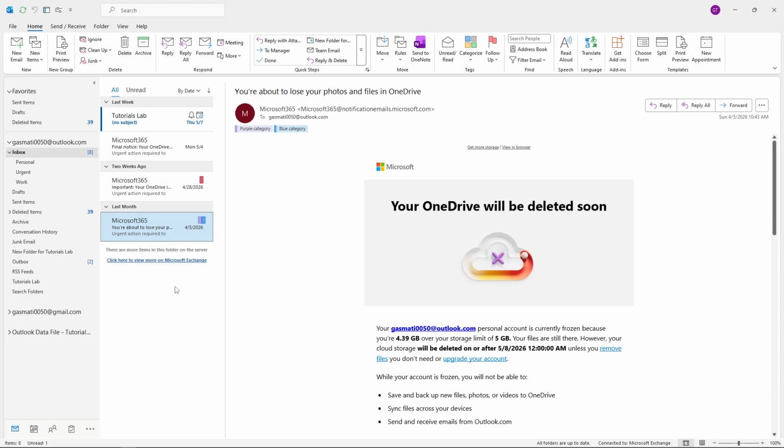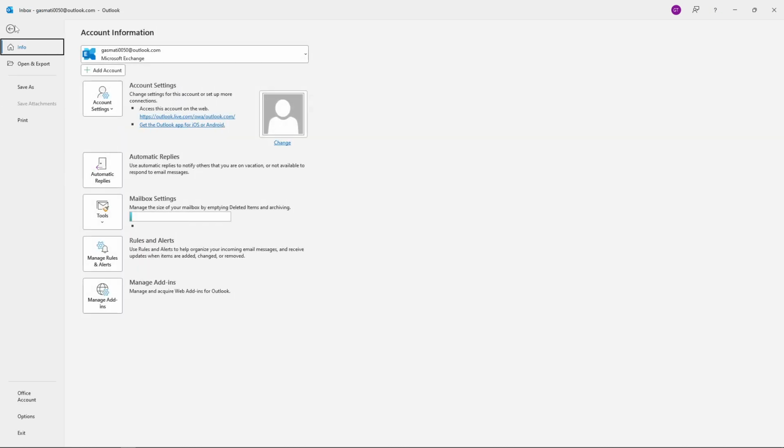Once your email has loaded and everything is visible on screen, you're ready to start the process of disabling the Microsoft Teams add-in. To do this, navigate to the File menu, which is located at the top part of your screen where all your main tools and menus are displayed. You'll find the File tab sitting alongside other options like Home, Send and Receive, and View. Go ahead and click on the File tab to open up its menu.